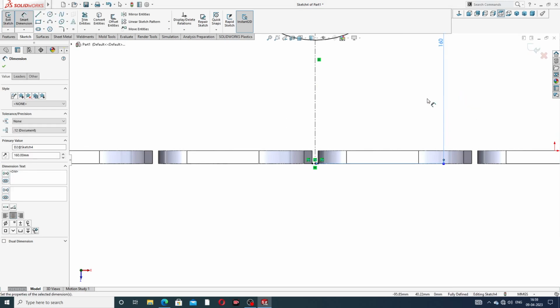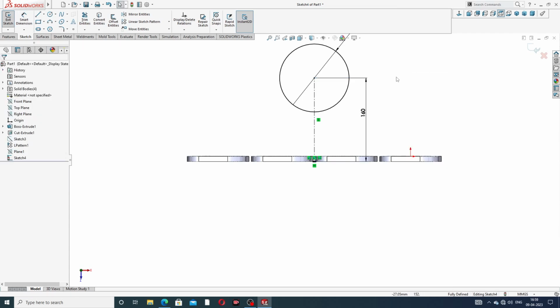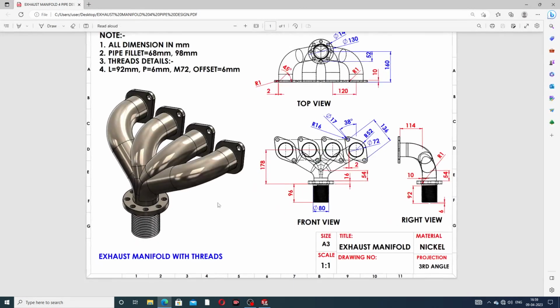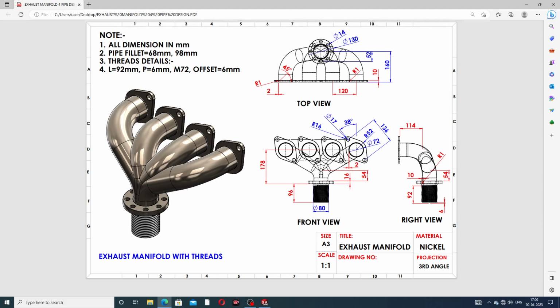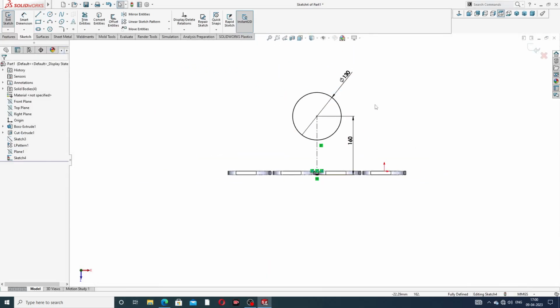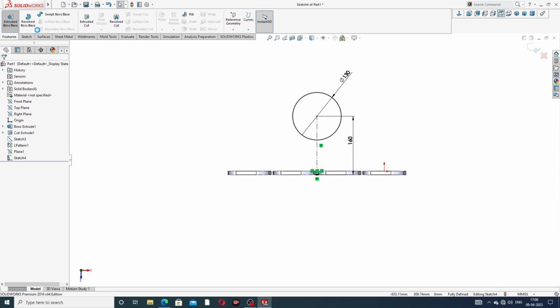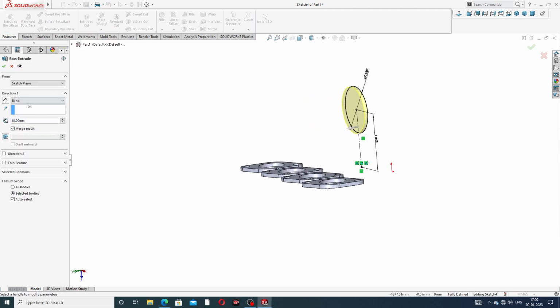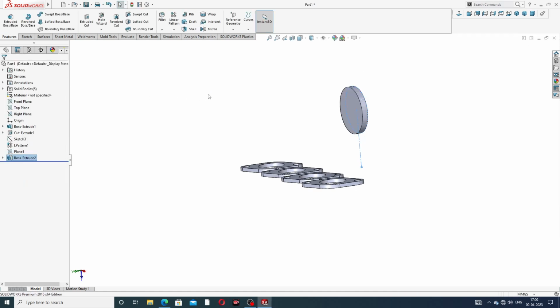Okay, this is very nice. 160 millimeter is perfect, 160 millimeter and 130 millimeter, and this thickness is 17 millimeter, perfect. Both are black color, meaning this is fully defined, and use extrude boss, this thickness is blind, and use 16 millimeter, perfect, and click OK.